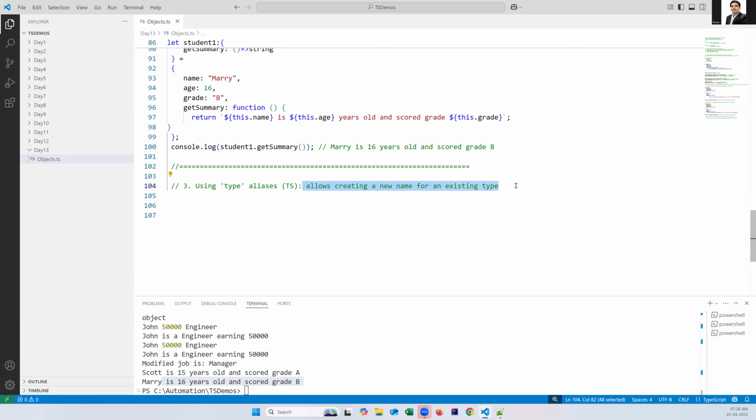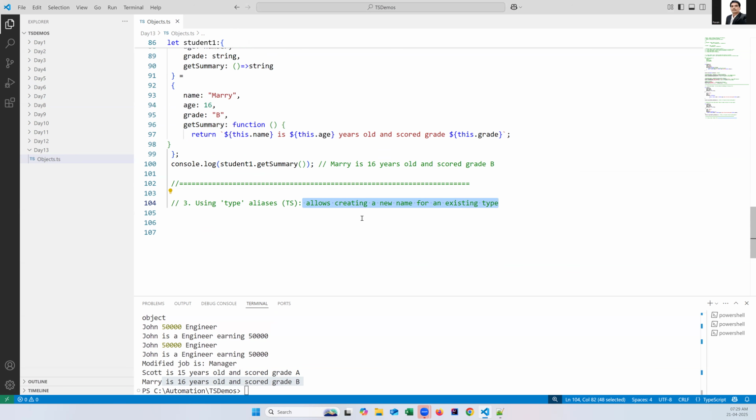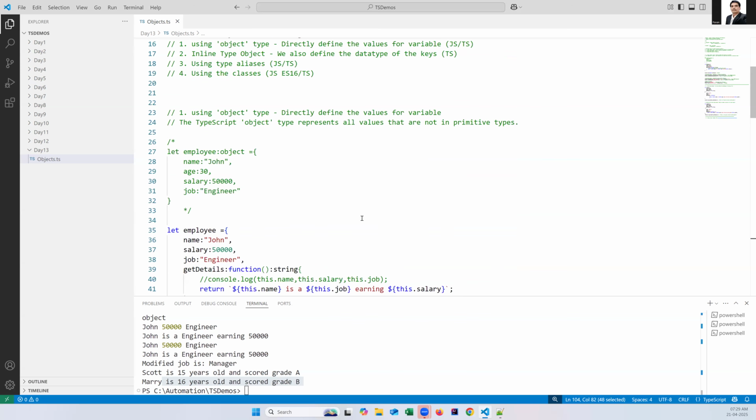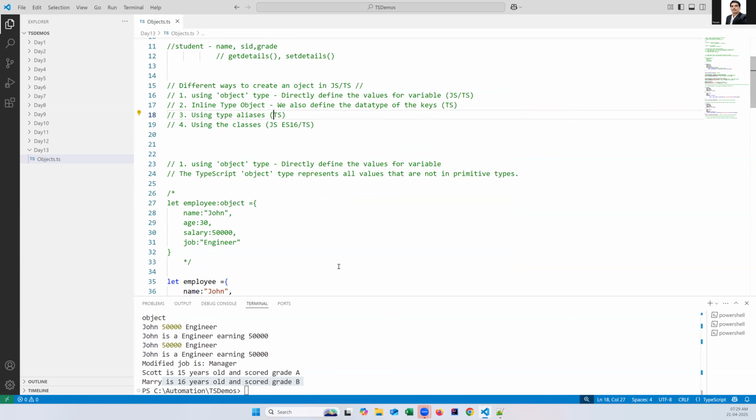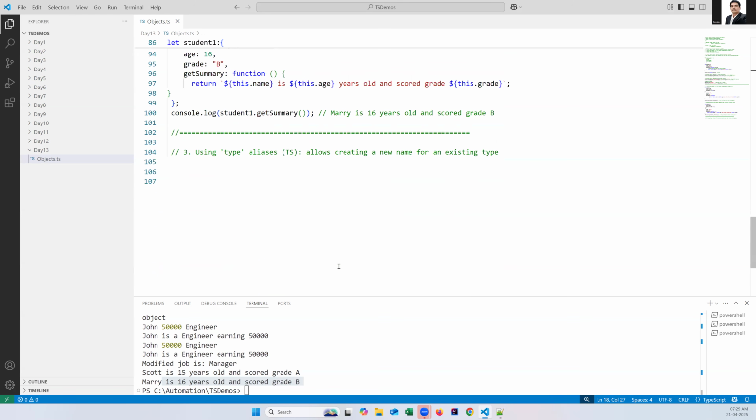We can declare an object structure only one time and we can use the same declaration for multiple objects, multiple times. We no need to write the structure multiple times. And this is allowed only in TypeScript. Even alias is supported only in TypeScript, guys. Okay, not in JavaScript. Only TypeScript, this approach is there. Okay, we'll see how to do this using type alias.